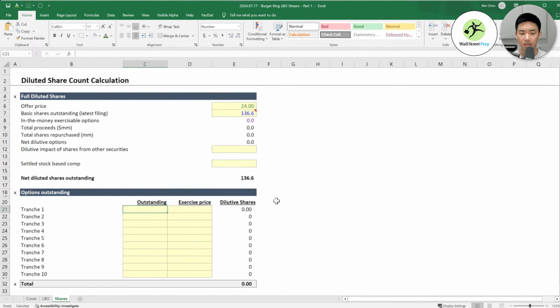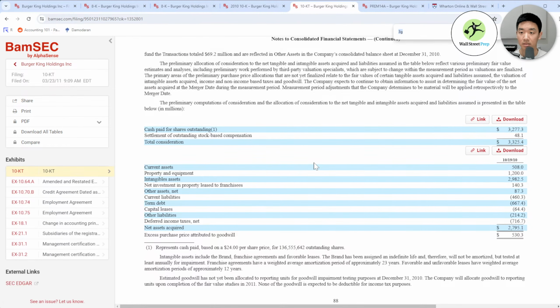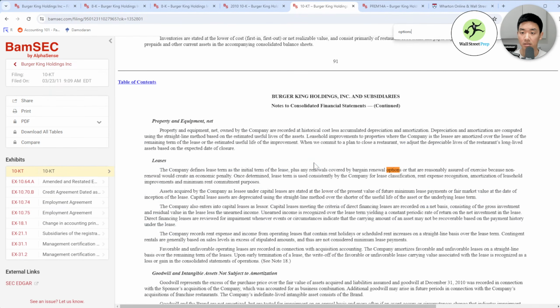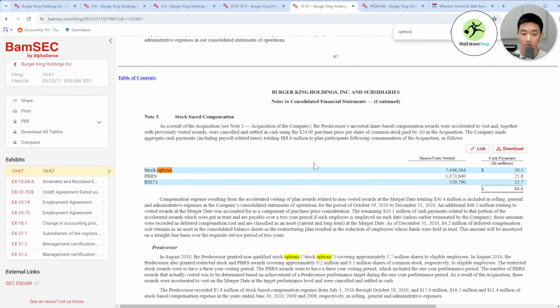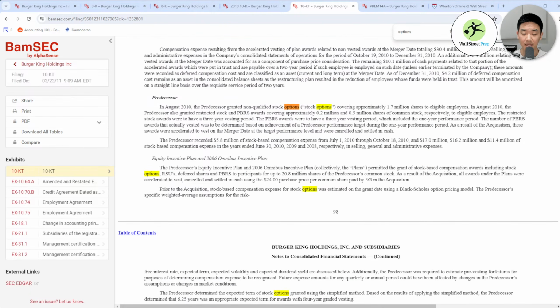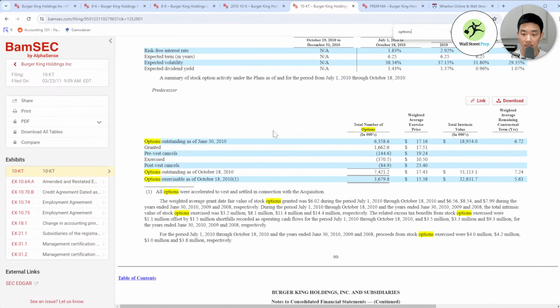But when I was at JPM, we also had this kind of table. And in our case here, let's look up options. There's always an options table or options information in the stock-based compensation note that gives you information about how many options they have and everything. So as of October 18th, 2010, 7.41.